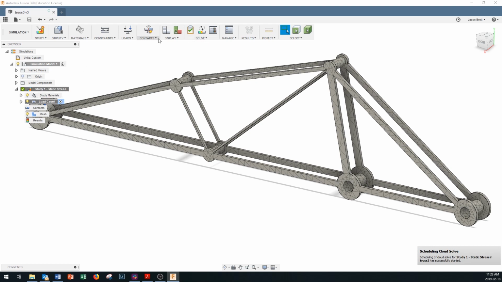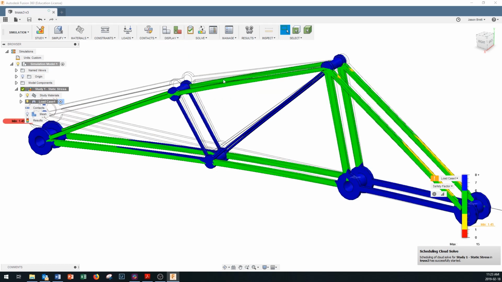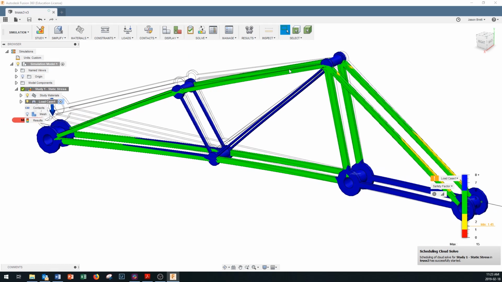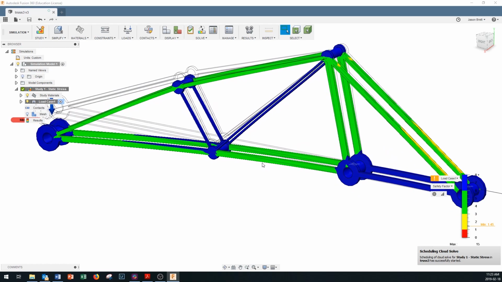Let's go back here and change our views. Where were we? Right here. Views. Oh, display. Change that back to our results view. And there we go. We can see that we've dealt with our stresses in the top members. And these bottom members are not likely to fail in pure compressive stress. What we want to find out now is, are they likely to fail in buckling?